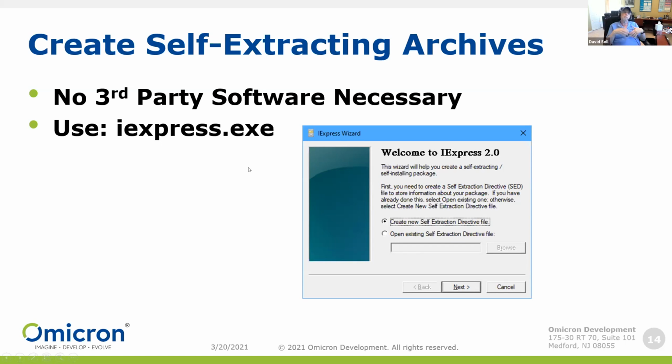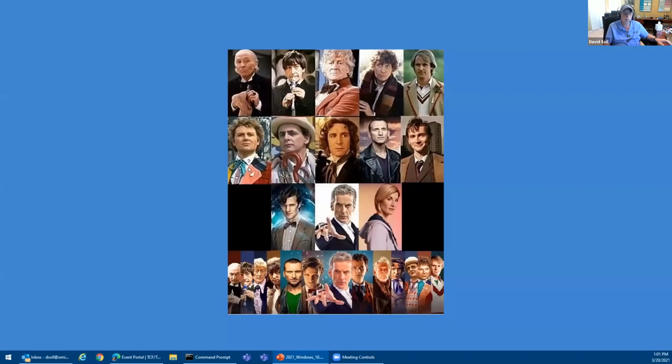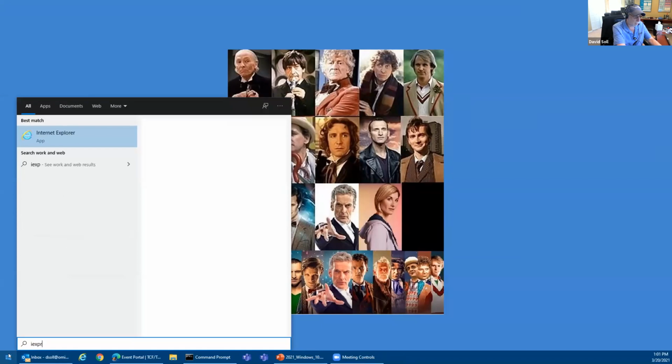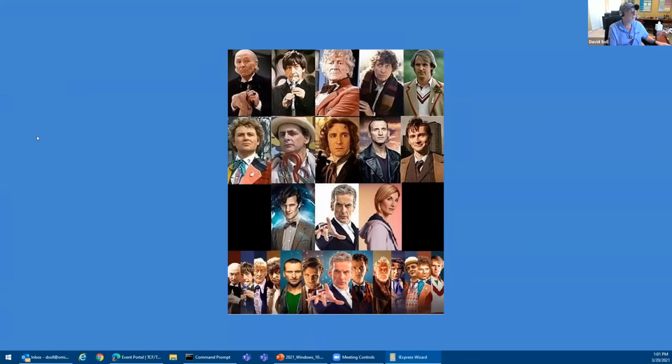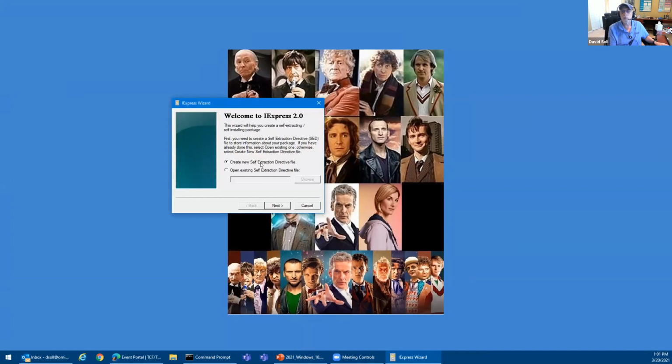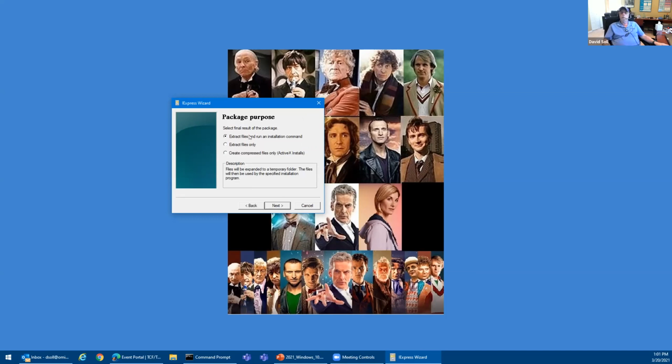Well, how do you run it? It's not in the Windows menu system. So you do a search for it. So let me do that. Let me go iExpress. Okay, so there's iExpress. So I run that. Of course, it pops up on my other screen. Here it is. So now I can create a new self-extracting file, or I can open up an existing one. And then it walks me through this. I can tell it, oh, extract files and run a command when it's done, or just extract the files.